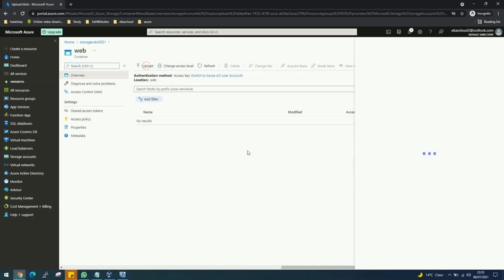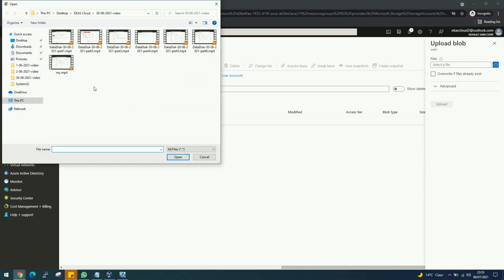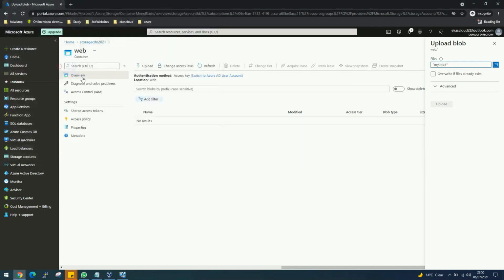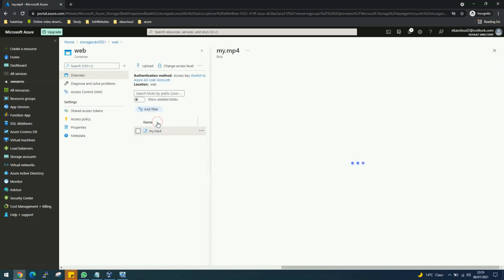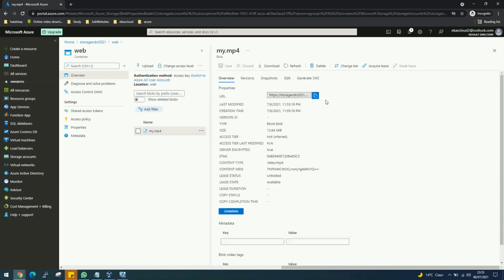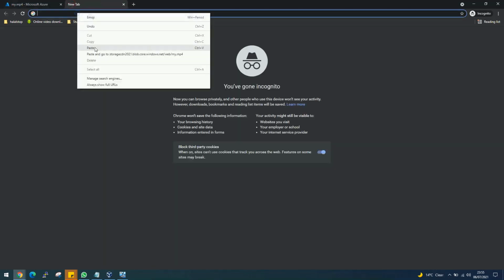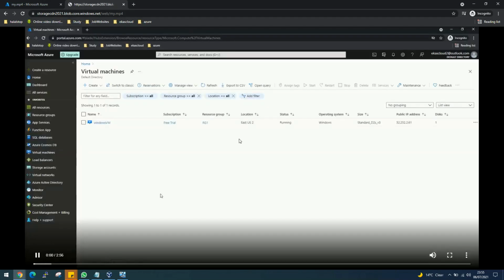At the moment there is nothing underneath this, so we haven't uploaded anything. So let's try to upload something. I will choose something I created, my MP4. It's like 10 MB, probably 13 MB. So let's upload this one. Okay, that's uploaded. Now let's go into this file, and it's blob data. Let's copy this URL and try to see if we are able to access it. Yep, welcome back. It's playing now.